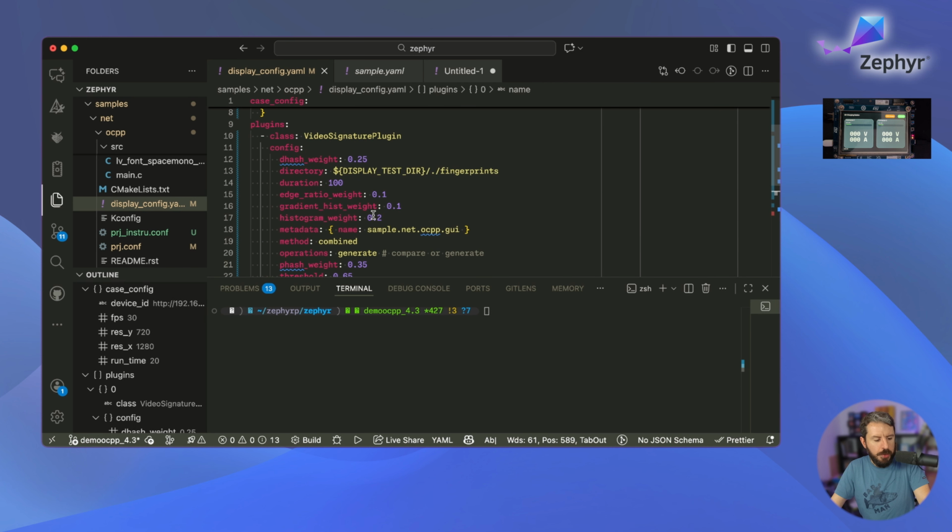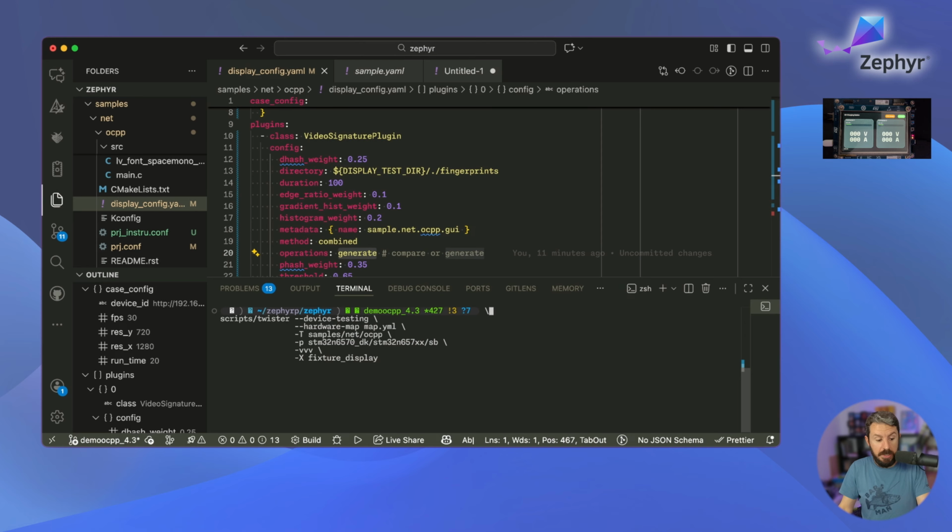And there are basically two modes. One is generating the fingerprint, which comes first, and then once you have your fingerprints, you compare. If I am to run the test, it's basically just calling Twister, right? And I have a hardware map where I describe how Twister should talk to the board. Whenever there's a test that targets a particular board, like STM32N6, it knows where to find it, how to flash it, etc.